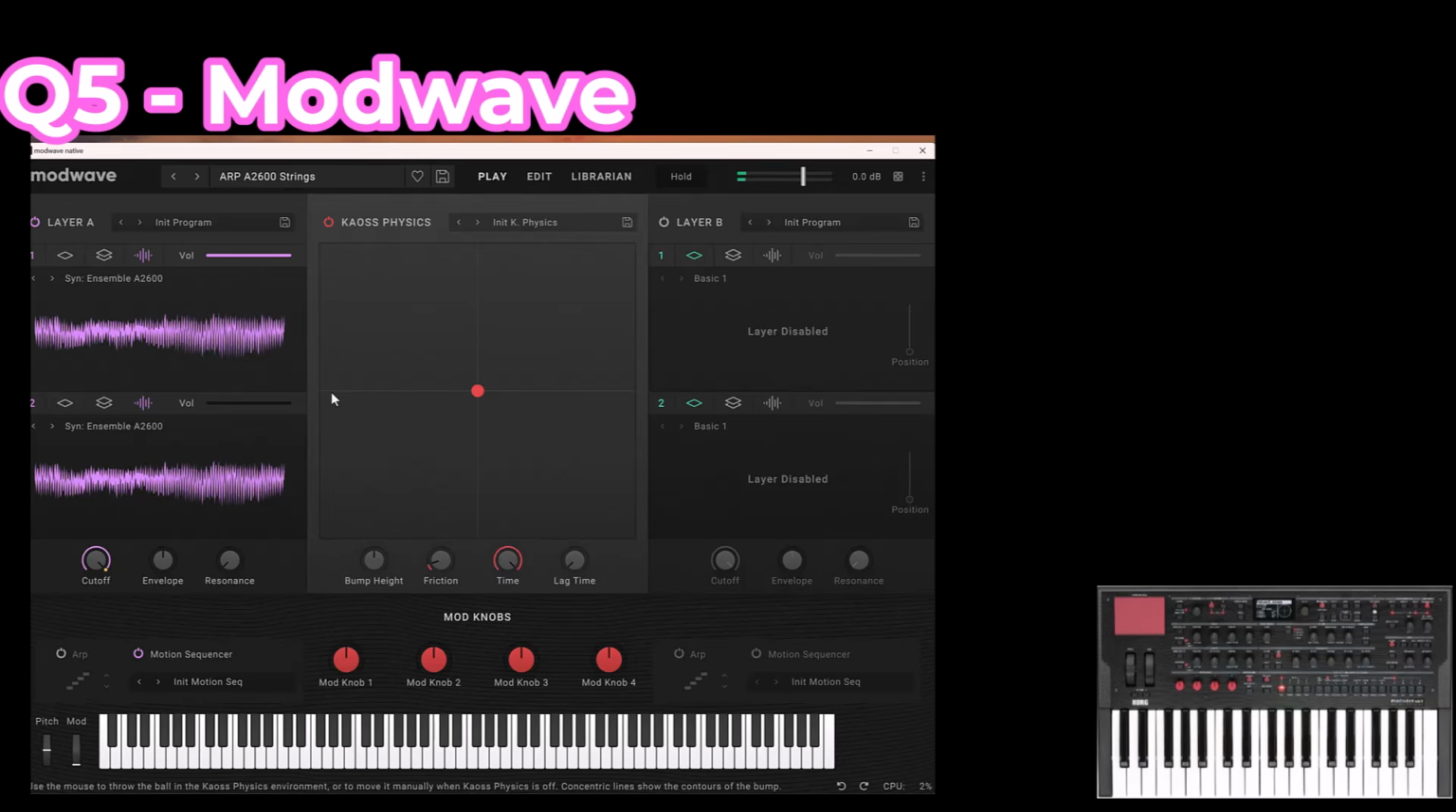And that was from Modwave. That was the 2600 strings, kind of string ensemble type sound. And that was from my ARP collection. So ARP Odyssey, ARP strings, that kind of thing collection.